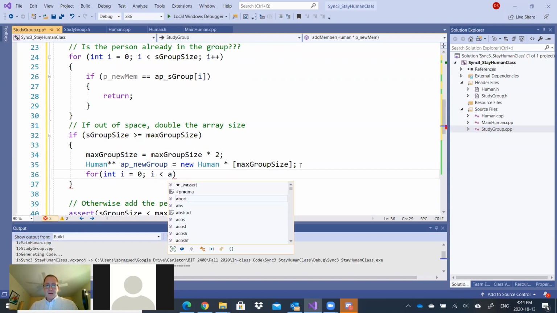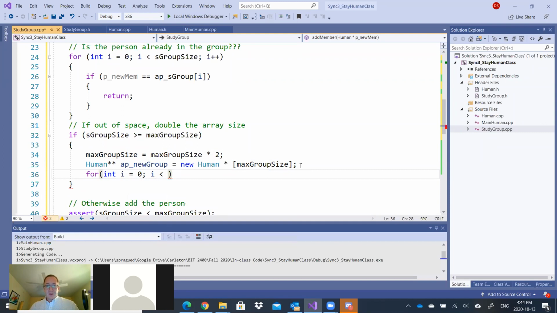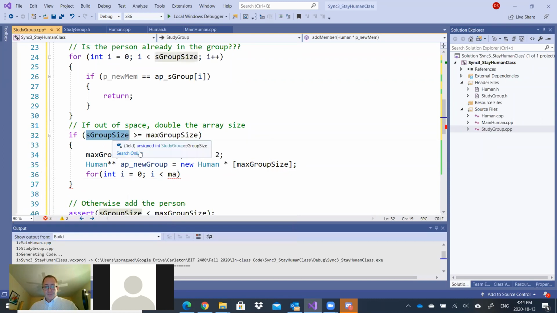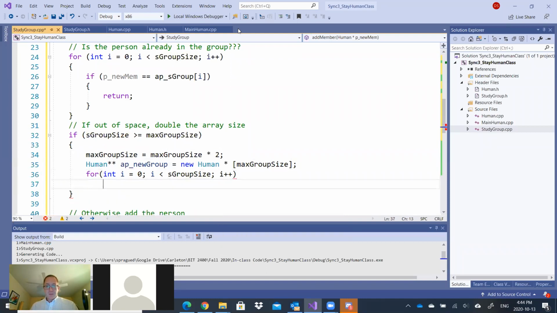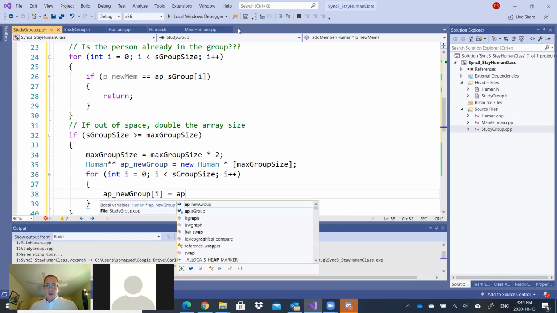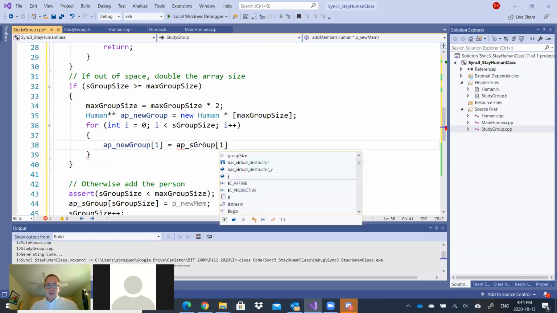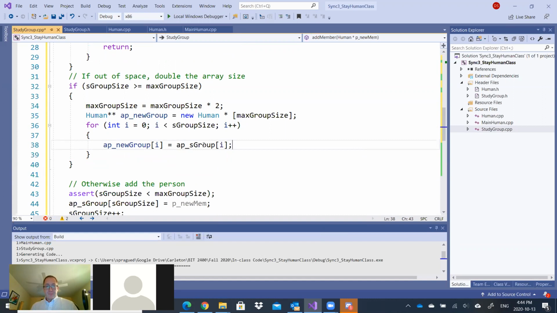I is less than, let's see here. I don't want to use max group size. I'm just going to use the S group size. Okay, I plus plus. And then I'm going to AP new group at position I is equal to AP, I want to see what the name of this parameter is, S group at position I. Just copy everything over.